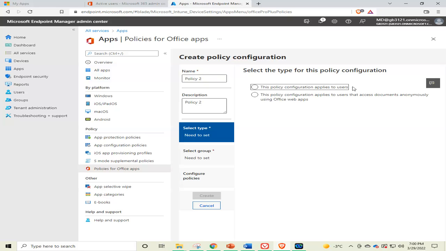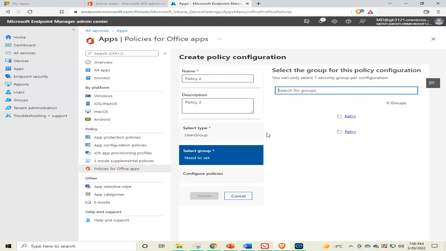This policy configuration applies to users, or this policy configuration applies to users that access documents anonymously using Office web apps. Anonymously means no login, and if we click on this one, we then can select a group of users also. Then we select the next one, group of users. If we just enter, we will see whatever groups we have. We don't have any groups here.